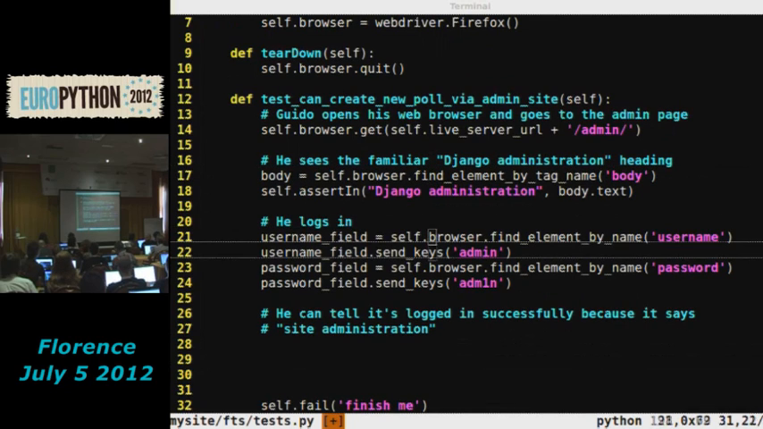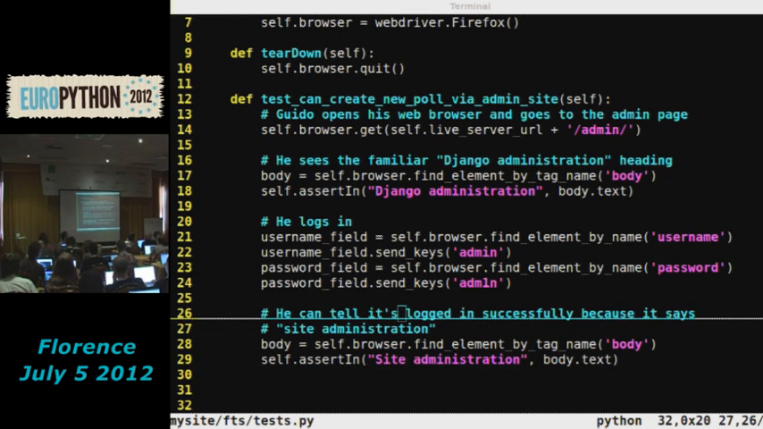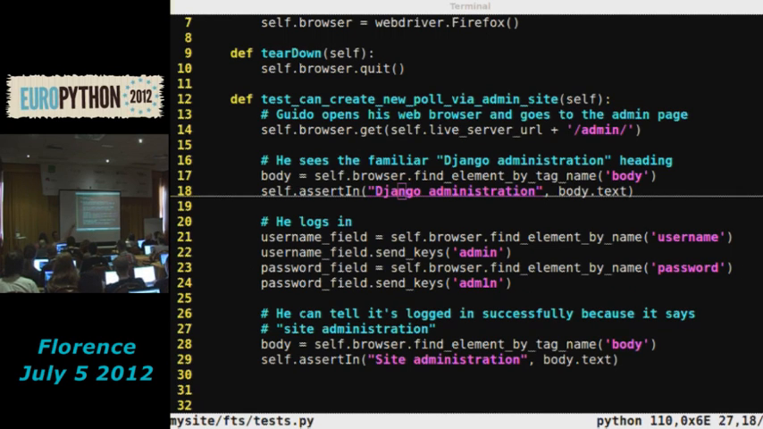And so that's how it'll check that the login has worked. When you go first onto the screen before you log in, it says Django administration. After you log in, it also says site administration. So that's our little test that we can log in successfully. So far I've shown by tag name, by name, and then there's find element by CSS selector, exactly right, and find element by XPath is the other useful one. We do some CSS selectors in the second half.